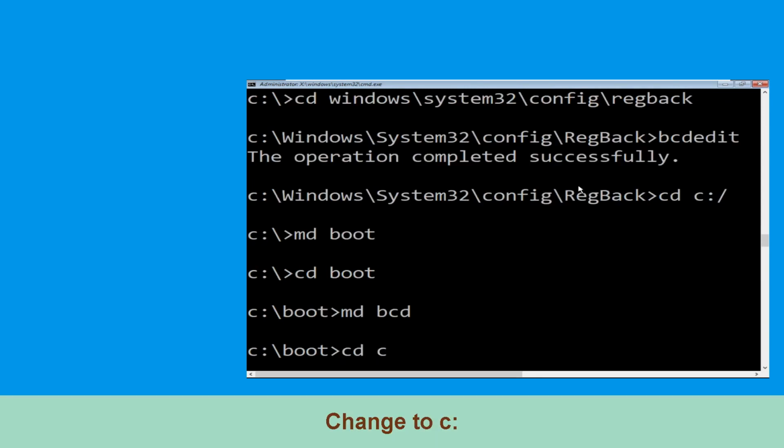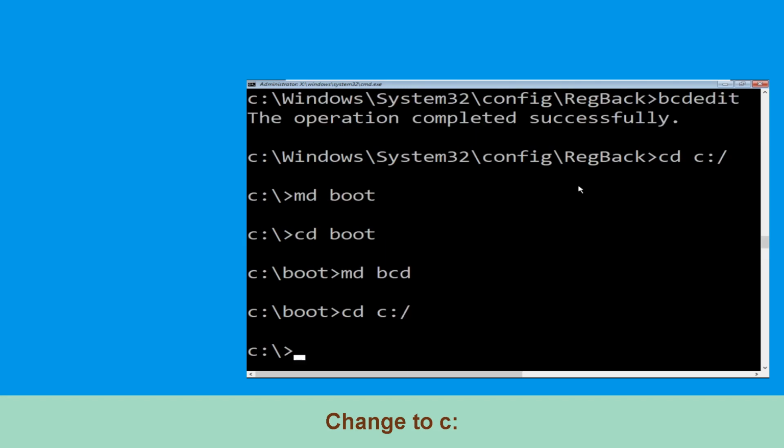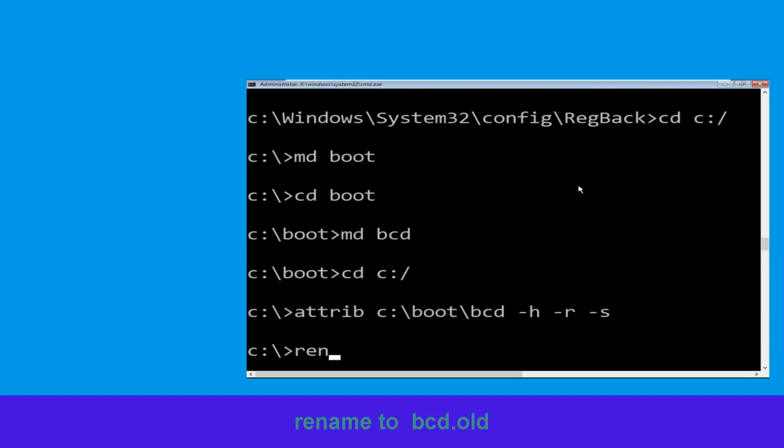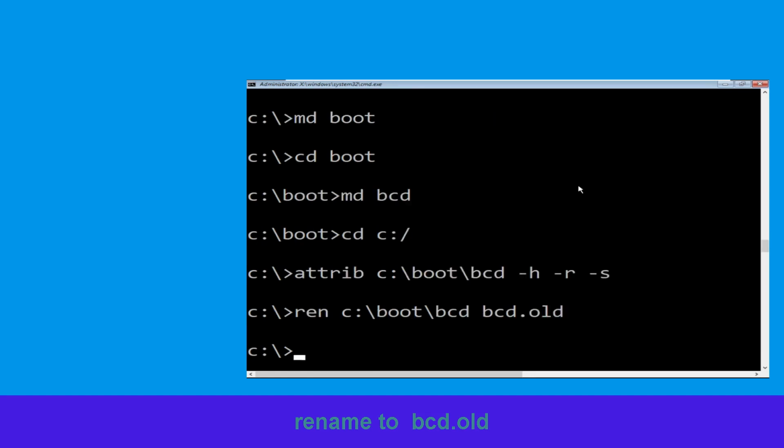Type cd space C:/ and hit enter. Now type attrib C:/boot/bcd -h -r -s and hit enter. Now execute this command. Type ren space C:/boot/bcd space bcd.old. Then simply hit enter to execute this command. And once done, let's move to the next command.